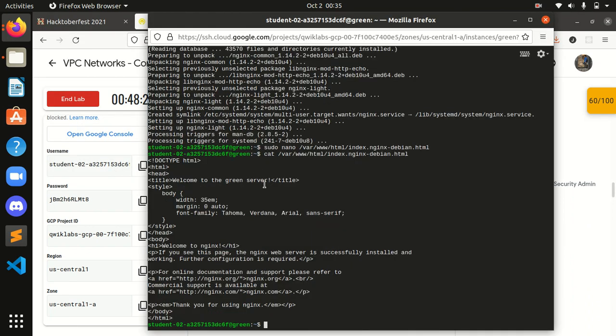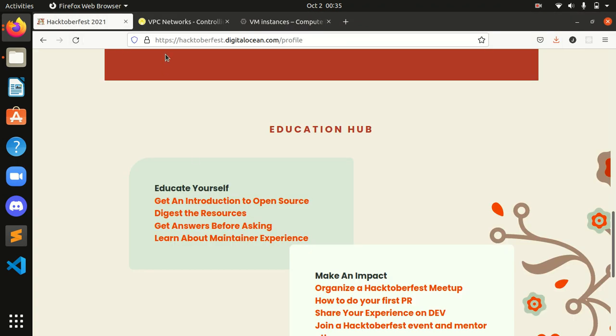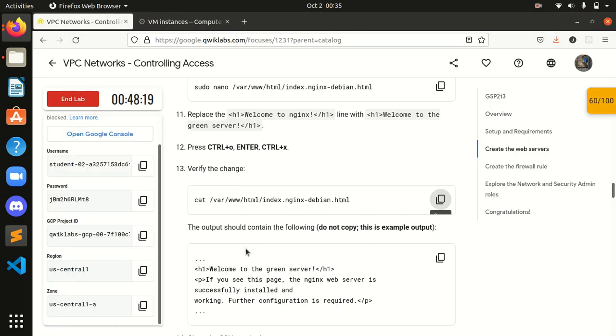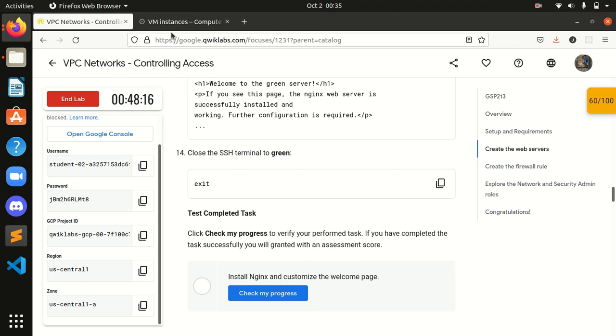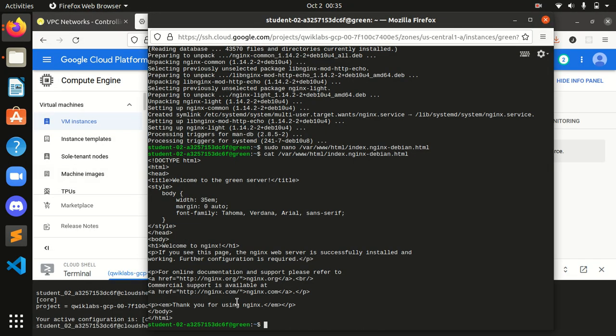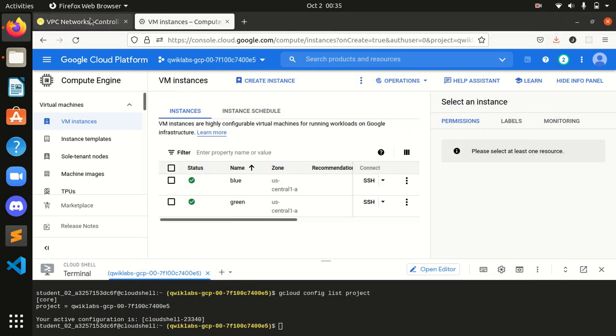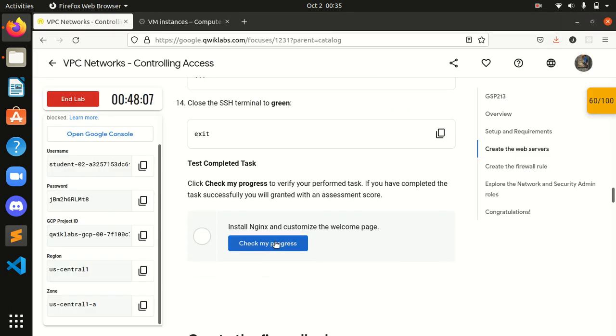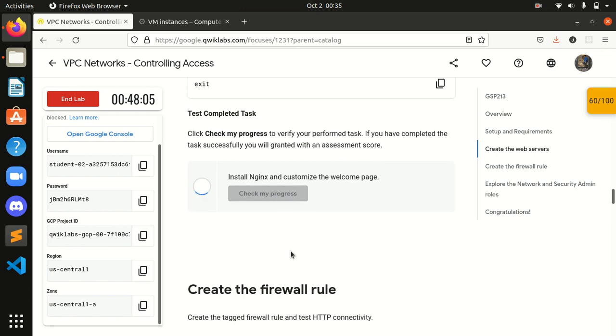So guys, we did the change and it's showing over here. Let's close this and exit from this SSH terminal. For that we have to type exit, enter. We are out of this, guys. So now let's check it is installed and our task is completed over here.